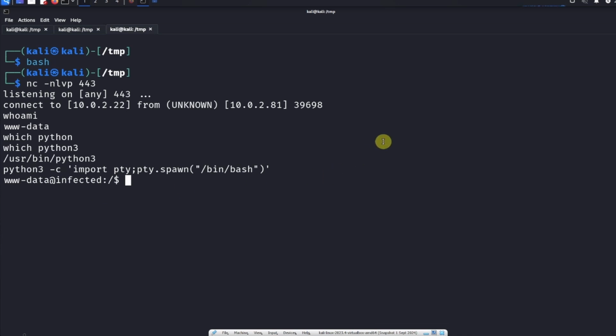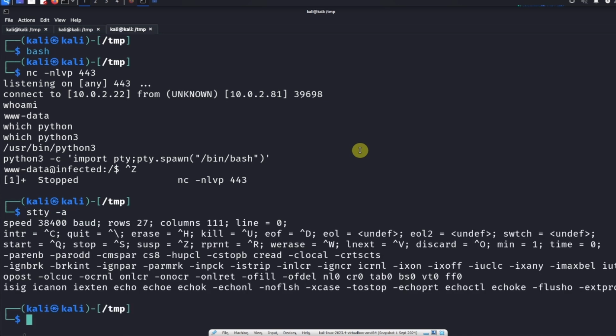To upgrade it fully, we need to do the following. So we're going to background the shell with Control Z, and then we're going to do stty -a to get our terminal settings. Okay, we've got rows 27 and columns 111. We're going to be using these to upgrade our shell.